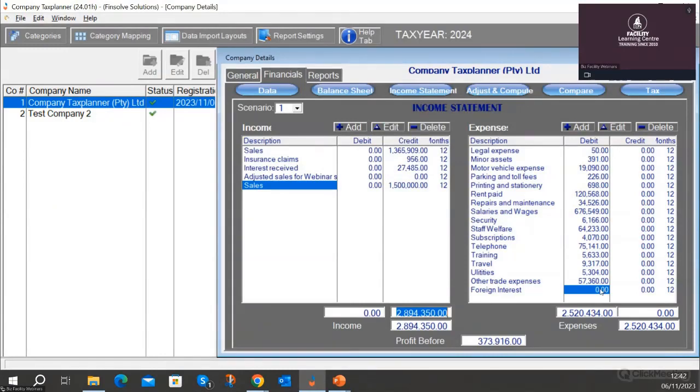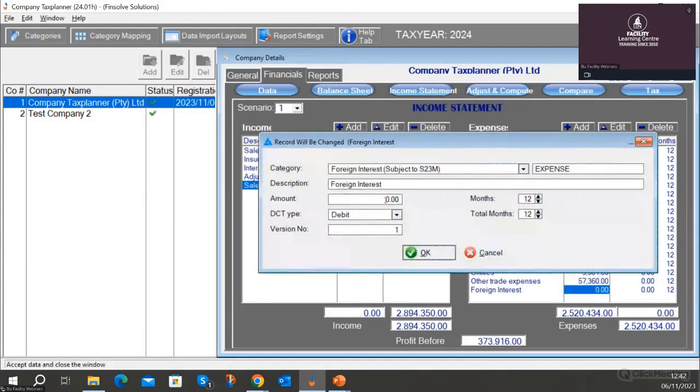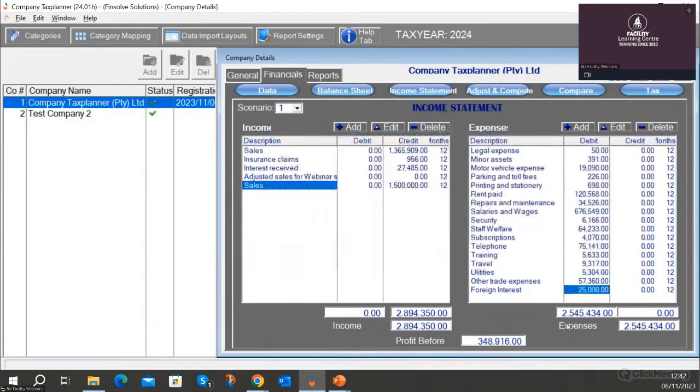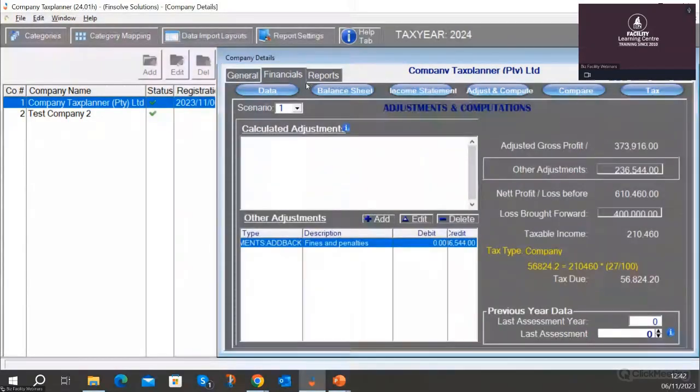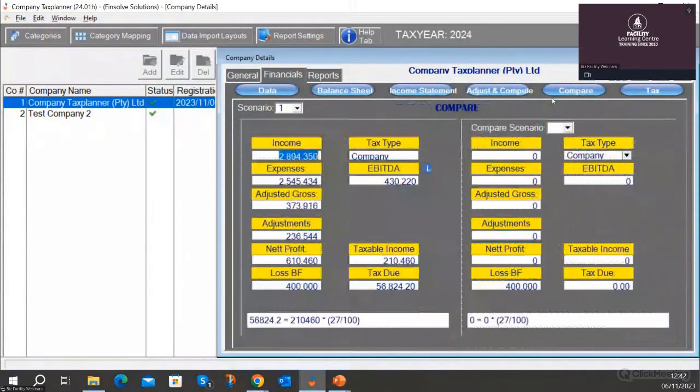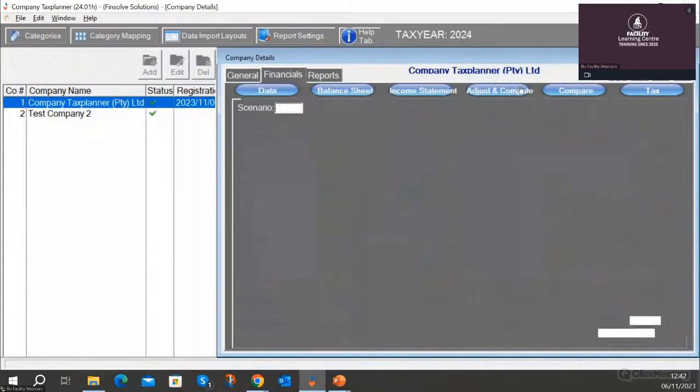I'm not going to go into too much detail on what the specifics are, but it takes into account the 30% limitation on foreign interest. So let's say the company had foreign interest which you paid in the year of assessment of, let's say, 25,000 or 50,000 Rand. Then you just input it there, and it takes it into account in your adjusted profit and your compare. I'll show you how the reporting looks on this just now.